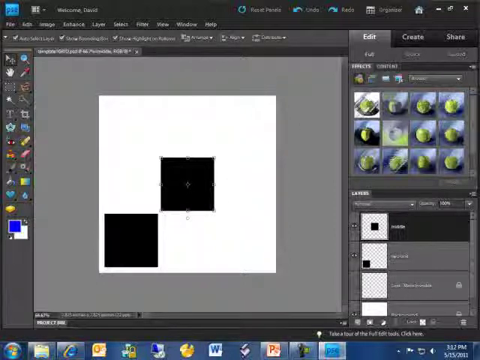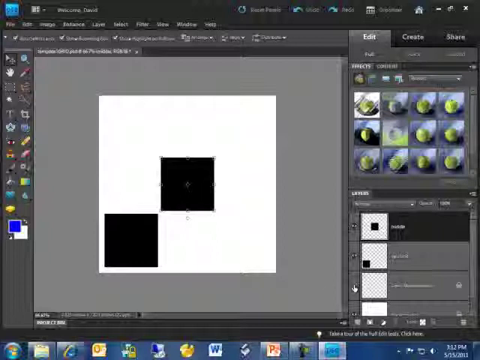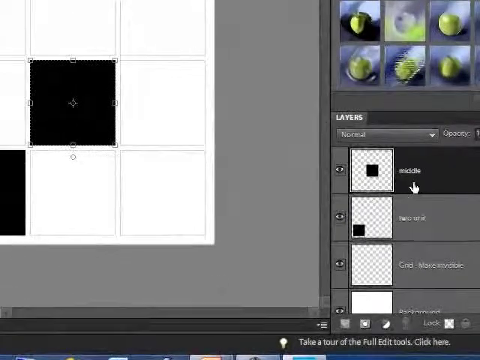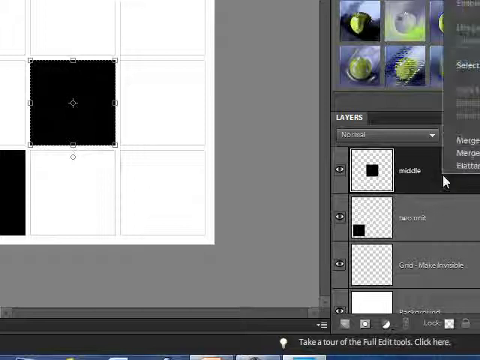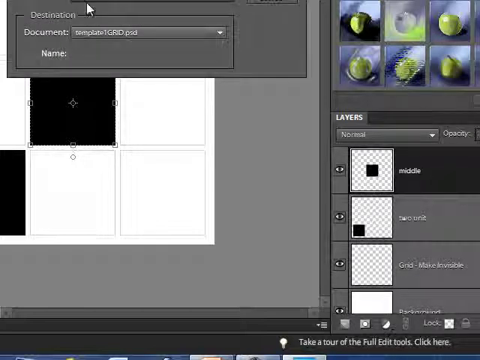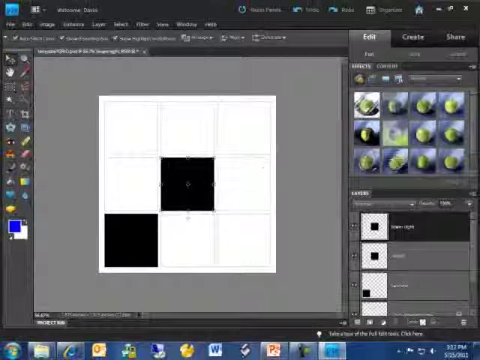I'm back to Photoshop Elements, and I'll turn on my grid again. And now I already have 2 blocks. Let's create a third one. It doesn't matter which one of these I duplicate. So I'll click on Middle, and I'll duplicate the layer. And now I'll say lower right. Just again maintaining the discipline of naming the layers.